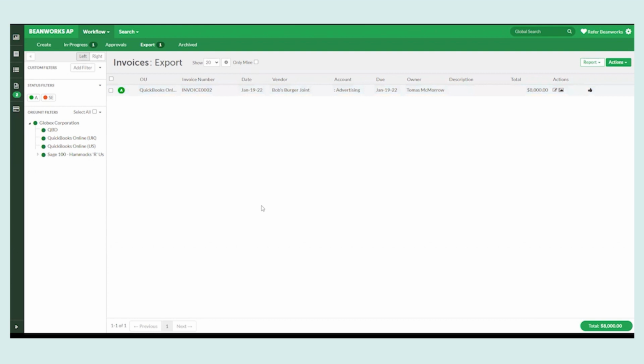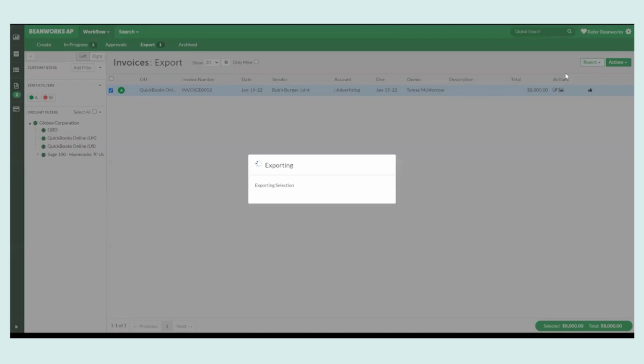So here you can see that we have invoice 0002. We're currently in the export step, which means the invoice has already been automatically captured, routed for approval, and now it's time to sync the information back into QuickBooks. To initiate the sync, all you'll need to do is click on Actions, Export Selected and Data, which will send the invoice directly into QuickBooks Online.